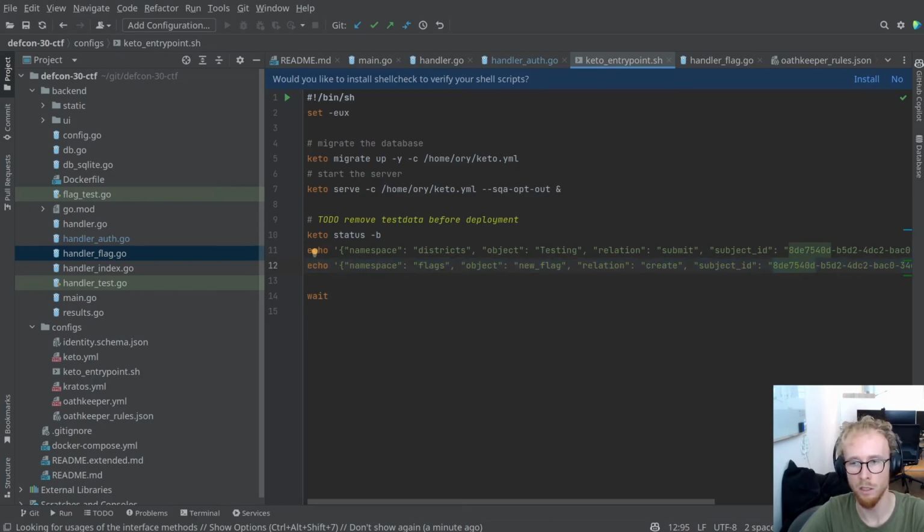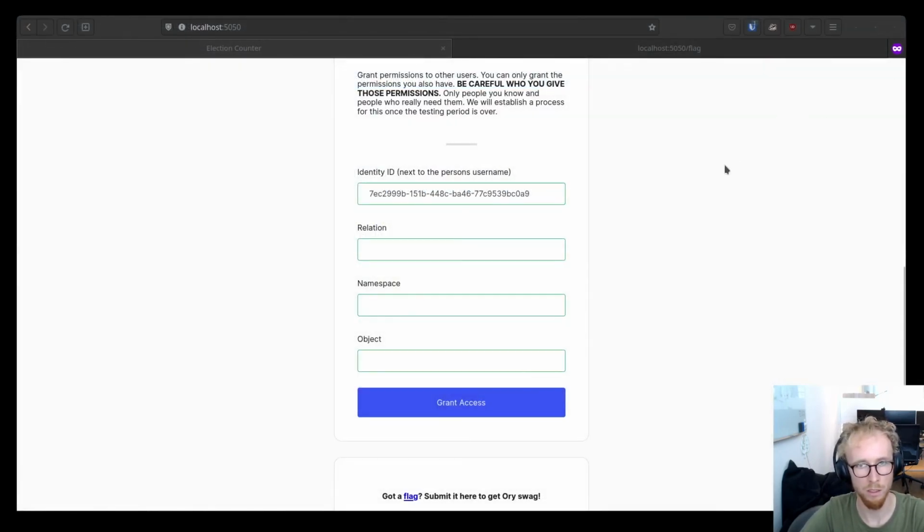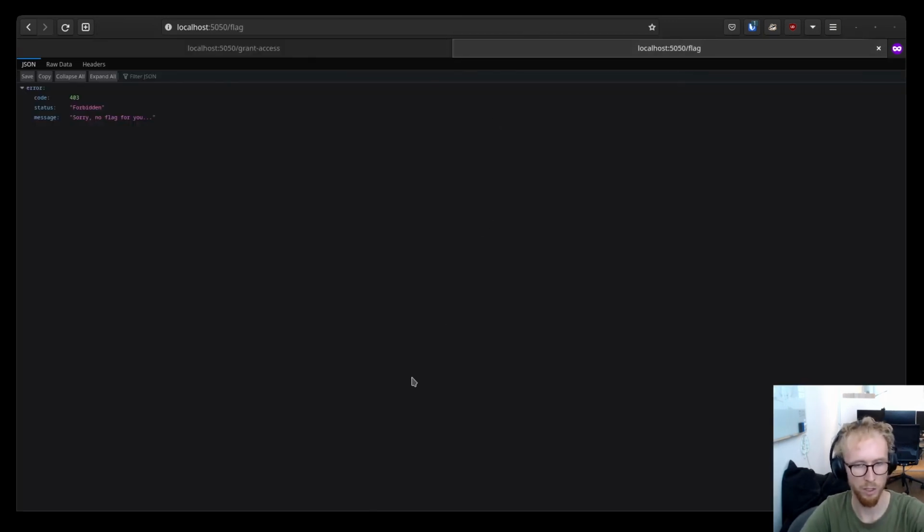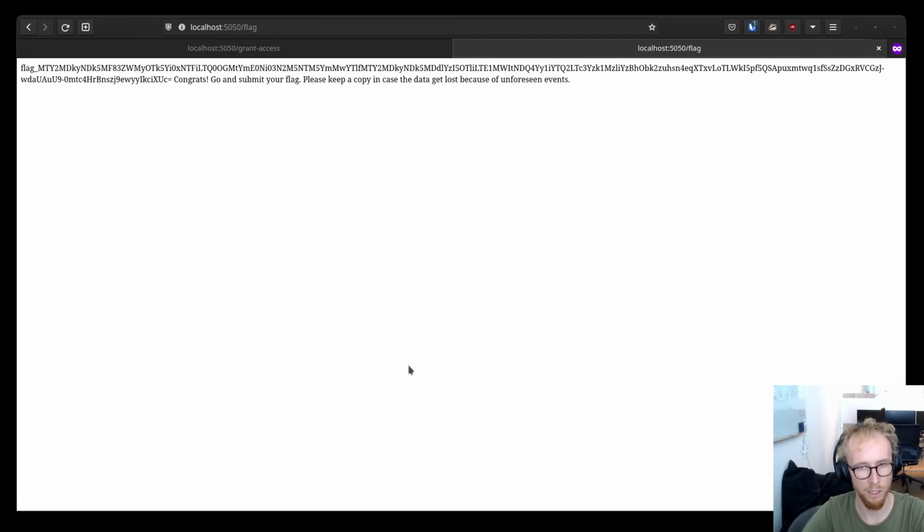So let's use that and give ourselves the permission to create a flag. Okay, no typo in there. Okay, we got the access. This now should mean we should get a flag. Okay, nice.